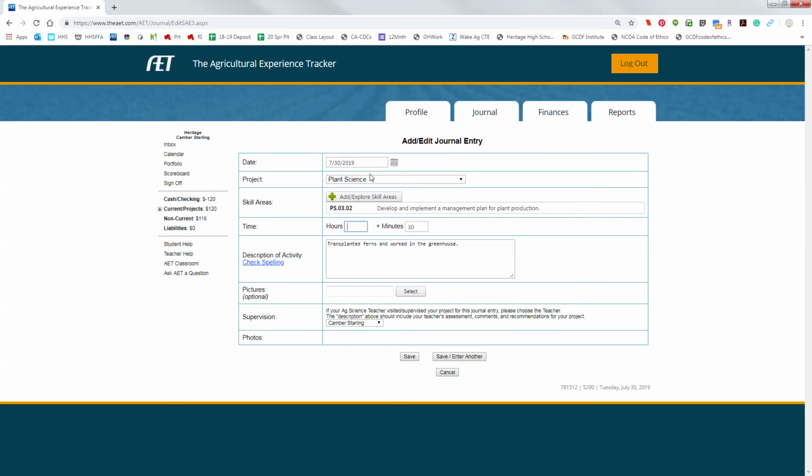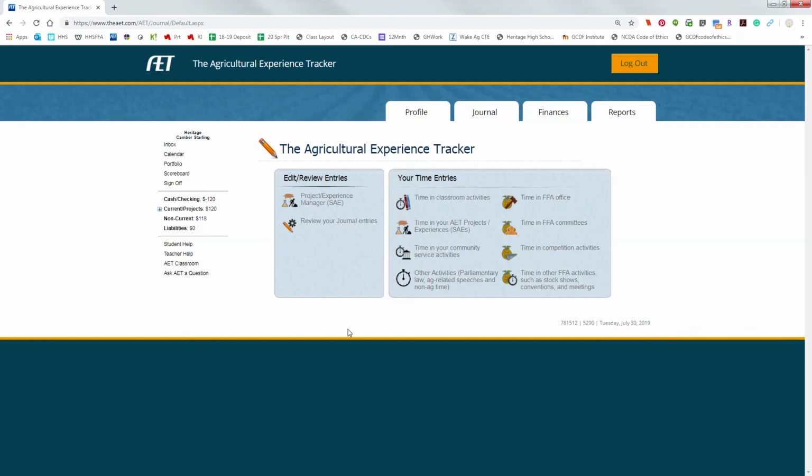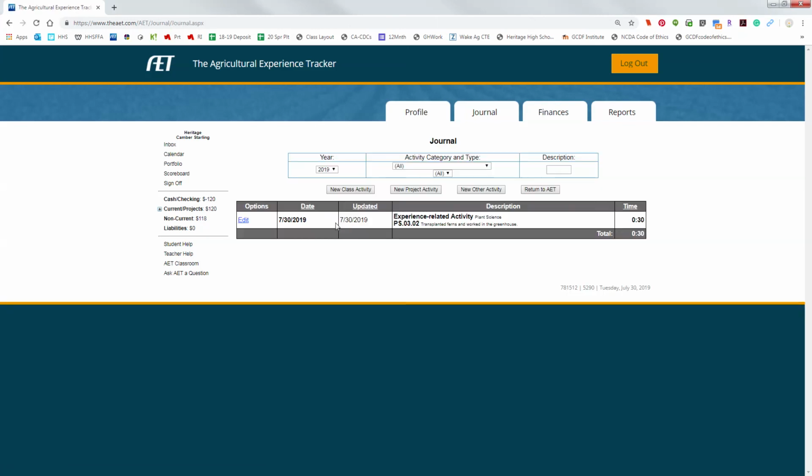Perfect. So now I have my date, the project area, the skill areas, amount of time, and description. Once you've completed that, you will hit save. And if you want to double check that it did go in, you can click on review your journal entries. And boom, there you have it. Everybody now has 30 total minutes.